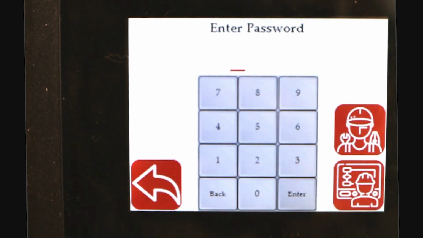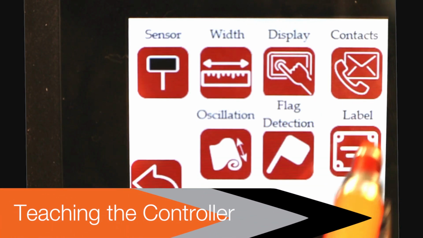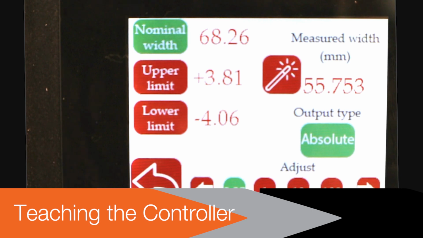Once that is done, we have the web stabilized, we have the brightness set to a certain value, we have made sure that the analog mode is in width. Now we are ready to teach, and that can be done in the operator menu. So we go into operator and go into the width.